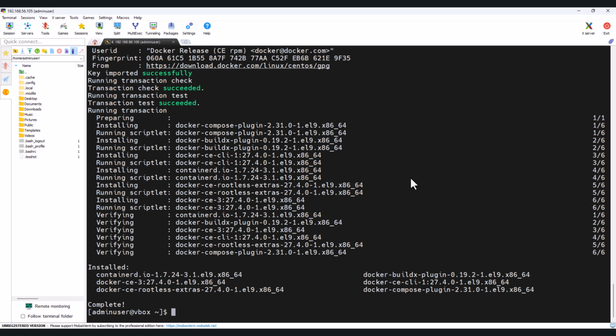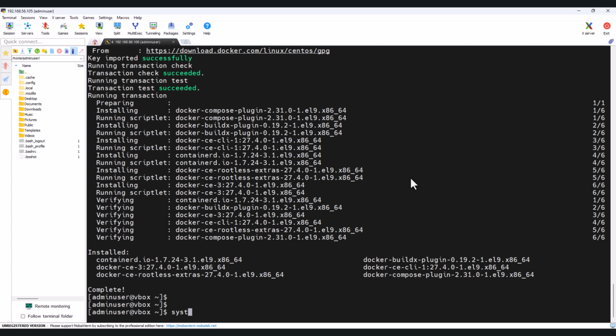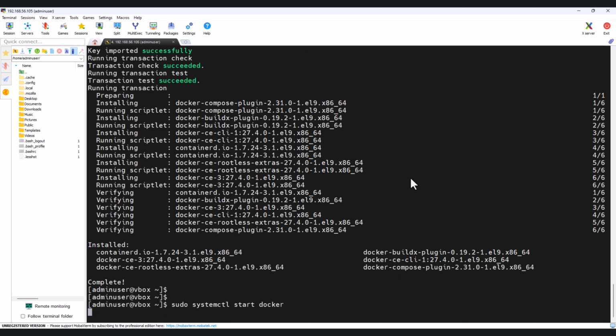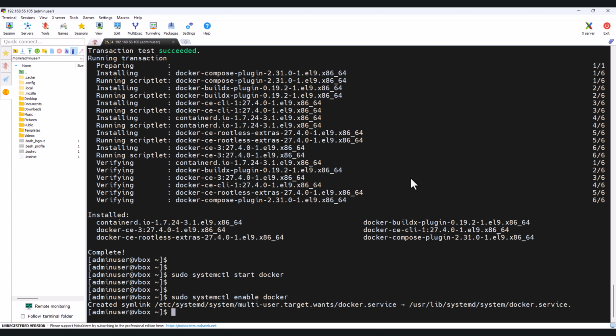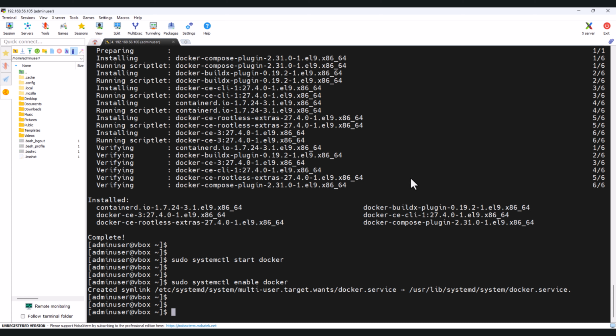Now let's start and enable the Docker service. Docker service started. Also enable. We have enabled the Docker service so that it will start automatically at boot.